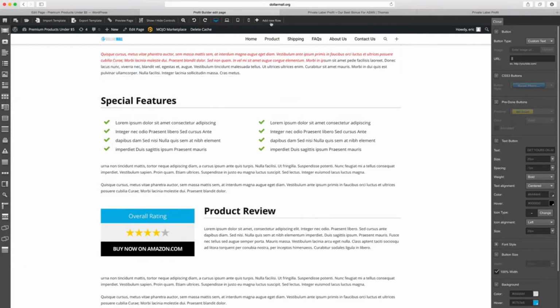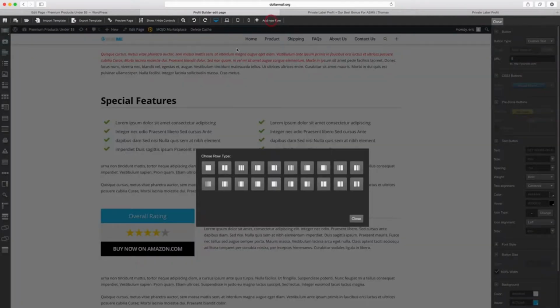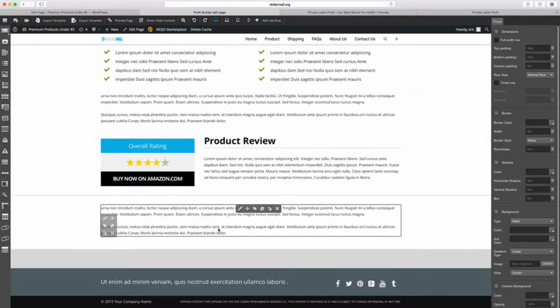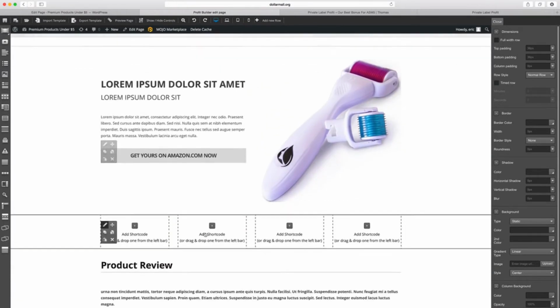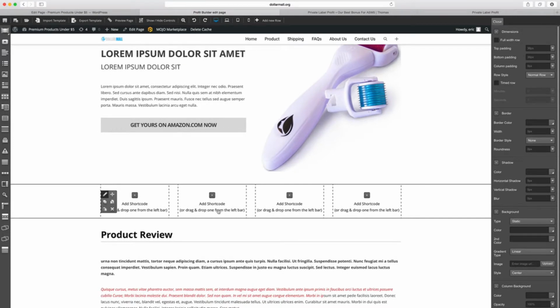All you got to do is click on Add New Row. And you can make whatever you want with this, literally. Anything you want, it's all right here. So we can make skinnier rows, rows of 4. And there you go. And it's saying add shortcode or just add and drop content from this left bar.